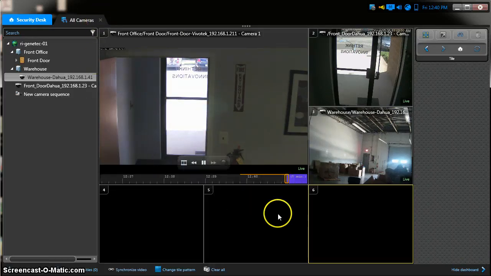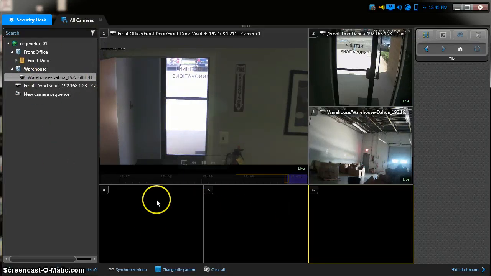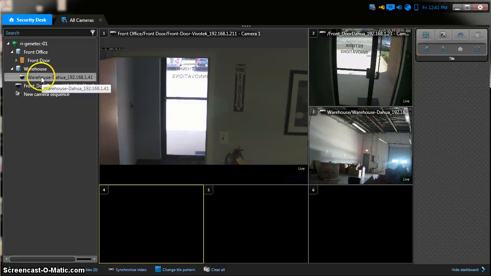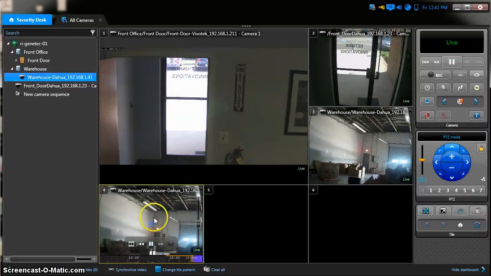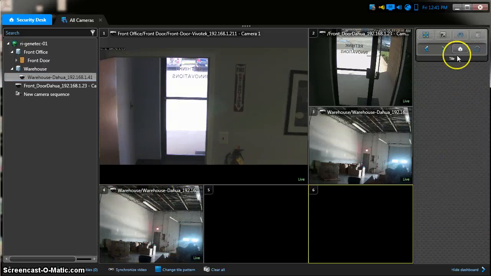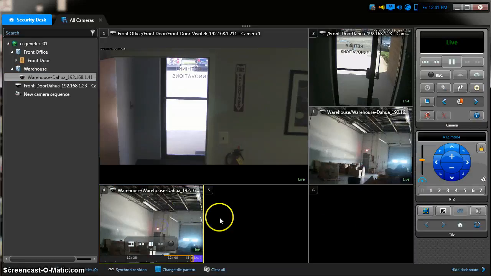So that's an easy way to change your views. Now, let's say you want to just look at a camera. You can come over here, click on this, double click, and it puts it in the yellow highlighted spot. See where I'm at? And the controls on the right hand side follow whatever I'm on. These cameras show their PTZ, but they're not really PTZ.